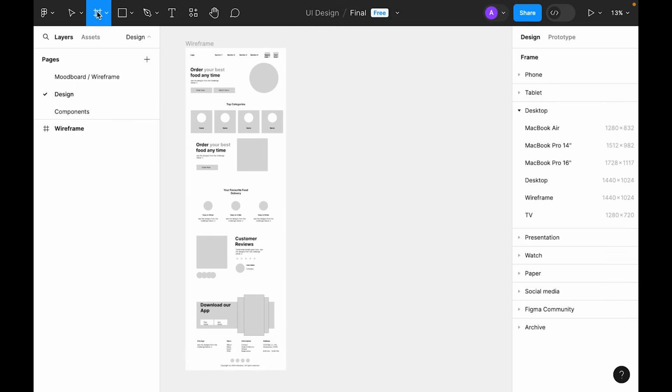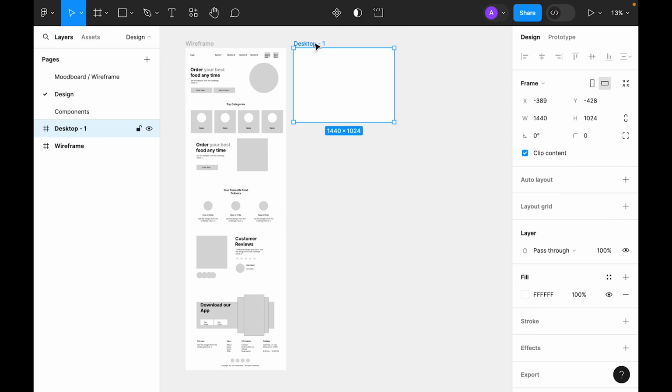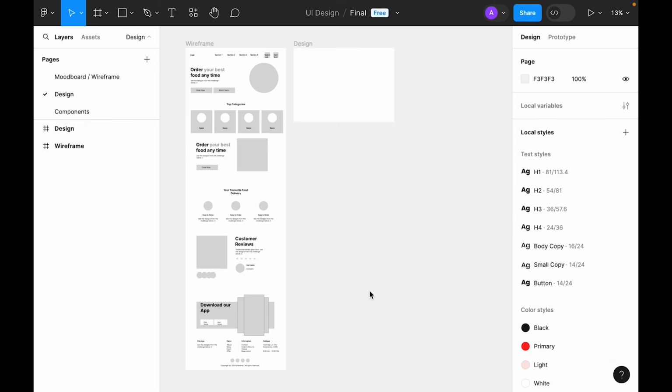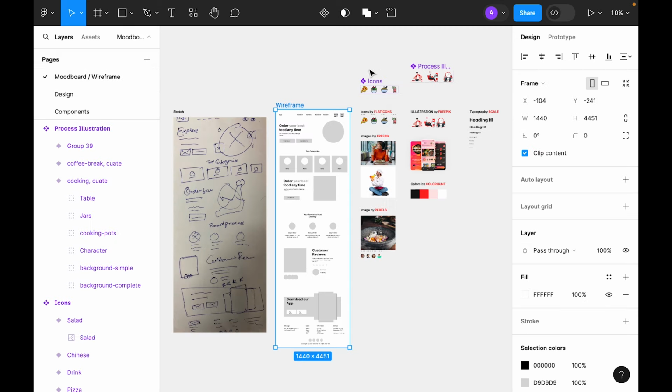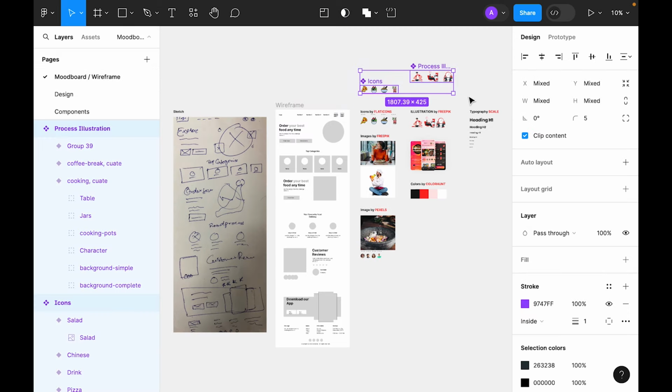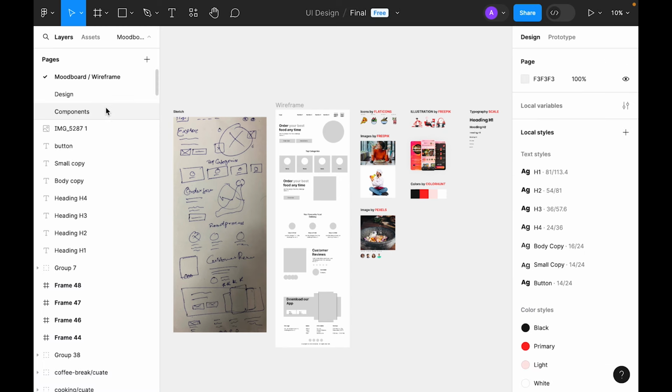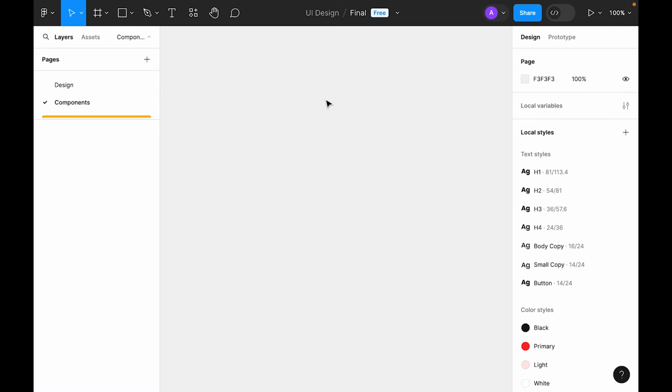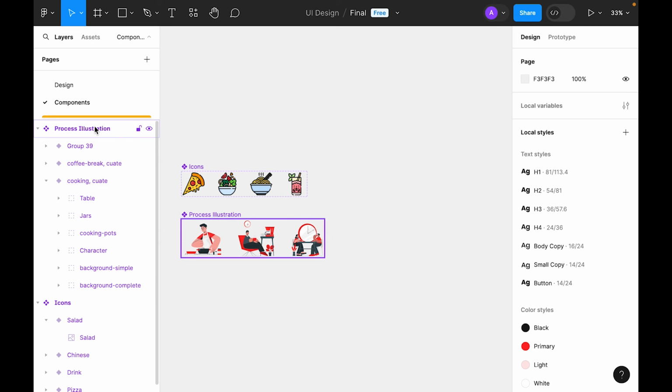Let's select again the frame tool and go to the desktop. Call this design. It's a good practice to organize pages so that the design process and developers also understand pages easily. So we have already created the components. Copy these components, cut this component and paste it here.